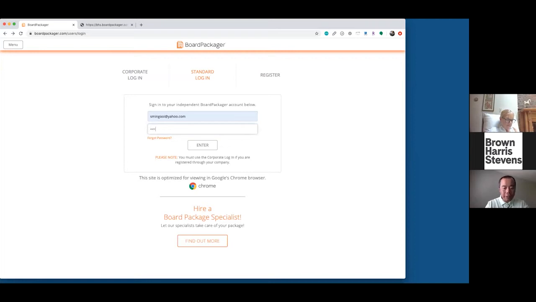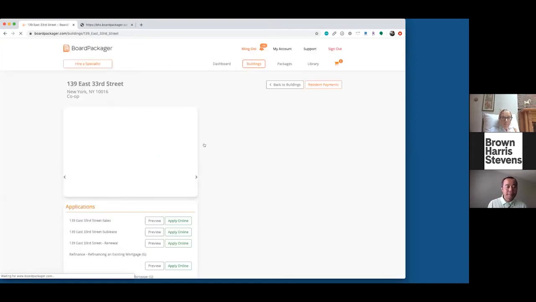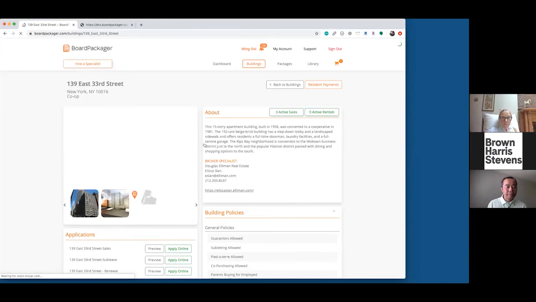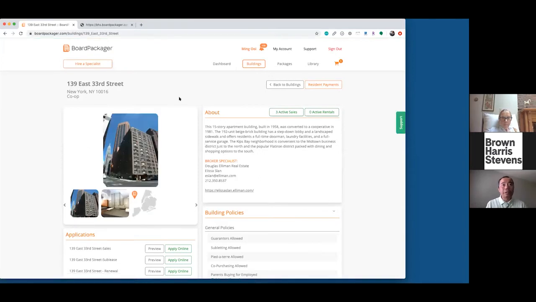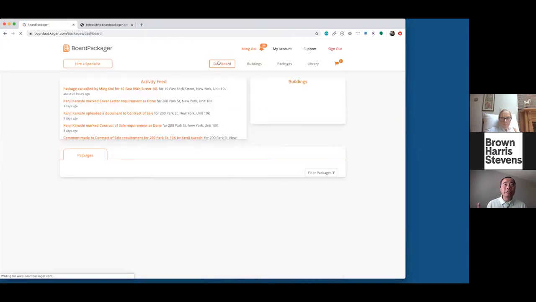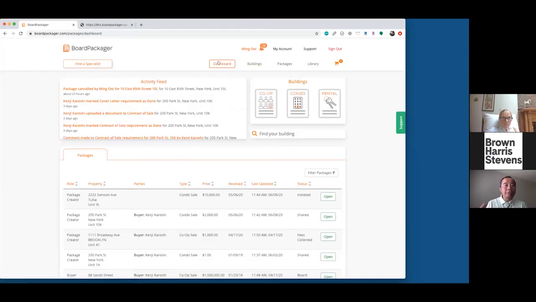And then I'm going to log in now to my independent broker account. I was looking at this page, so it brings me back to the buildings page. But let me start you off at the dashboard. When you log in, you should see this. Obviously, my dashboard has a lot of information because this is my demo account and I've been running it. But I'll just take you on a quick tour.